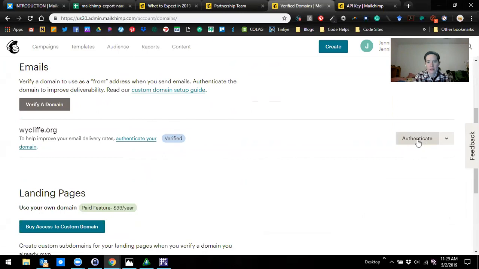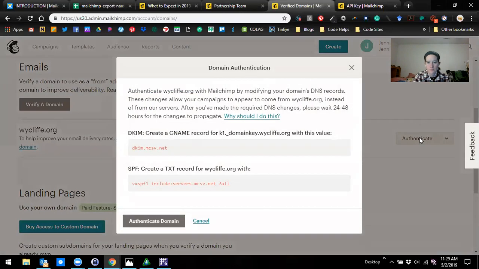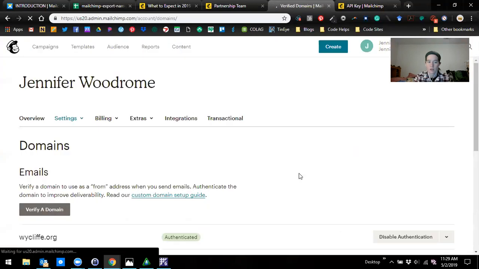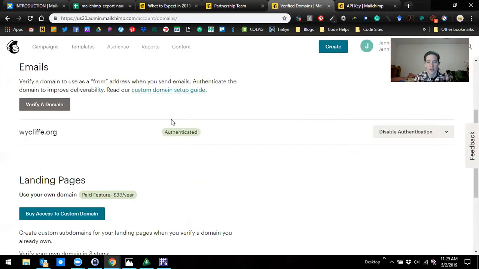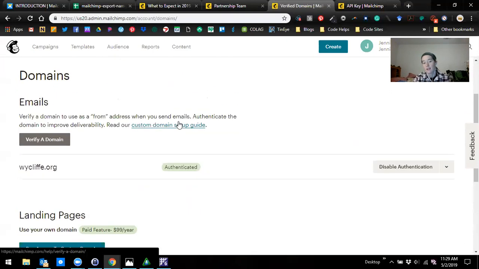So you want to click Authenticate. You don't have to do anything to this screen. This was Wycliffe's responsibility to set up, and I've already done so. So the only thing that you need to do is click Authenticate Domain. Once you've done that, you'll see it says Authenticated. And that's all that you need to do. You're done.